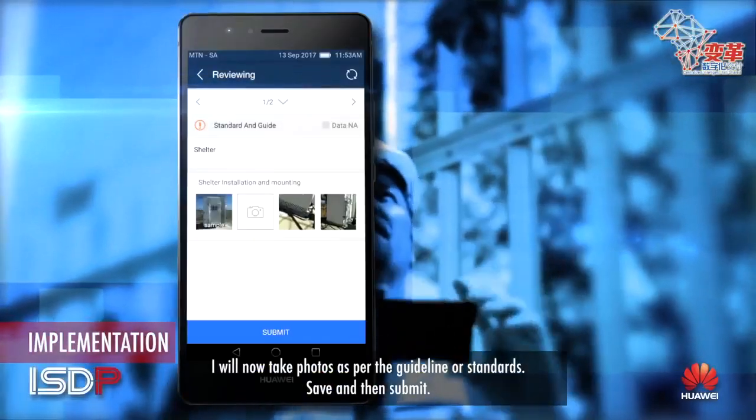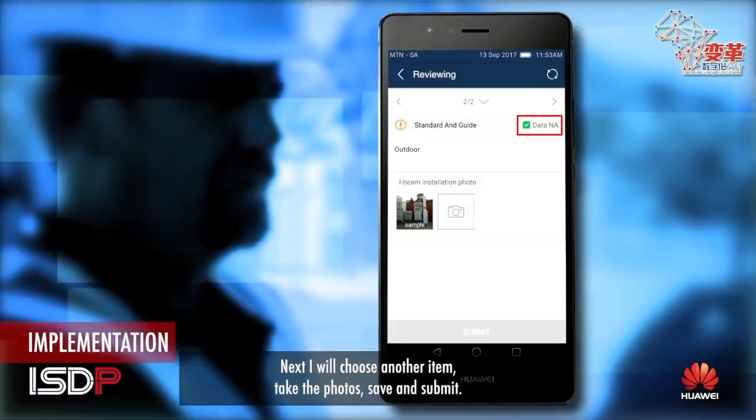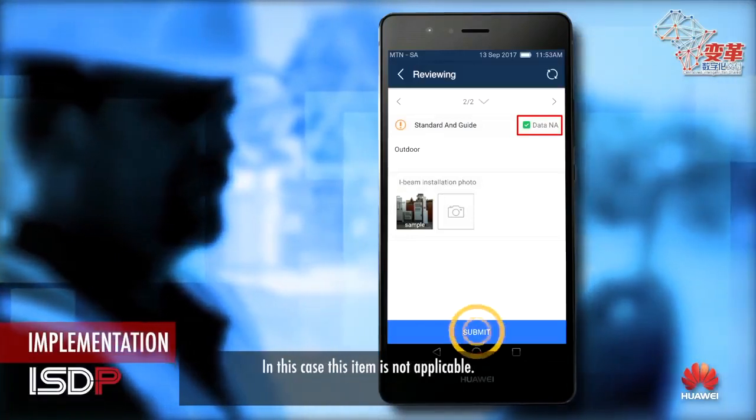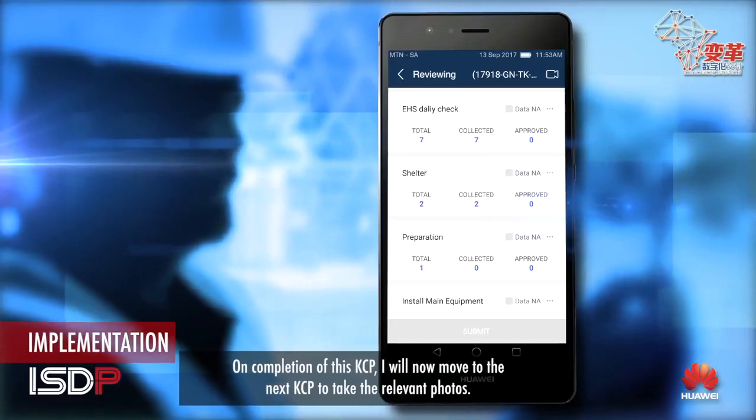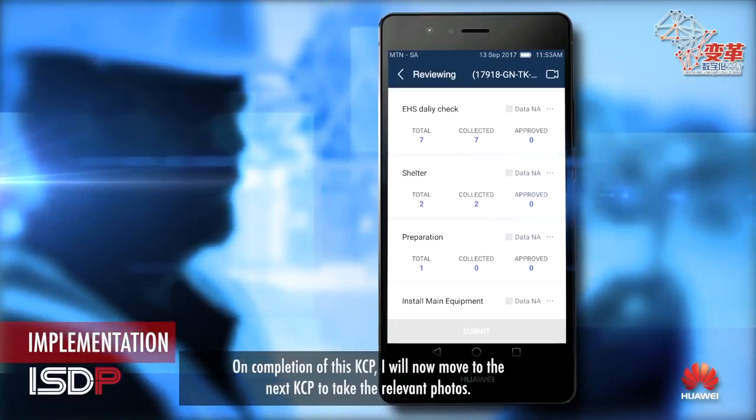Save and then submit. Next, I will choose another item. Take the photos, save and submit. In this case, this item is not applicable. On completion of this KCP, I will now move to the next KCP to take the relevant photos.